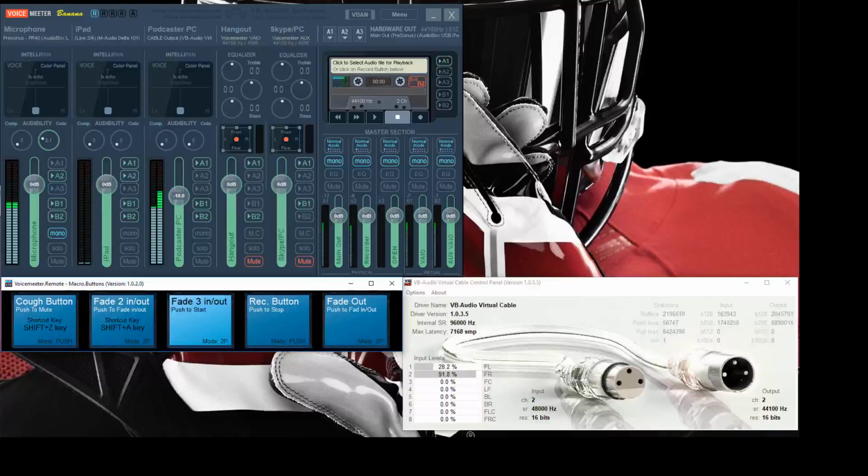Here's a quick tutorial that I'm going to do regarding Voicemeeter to show you a couple things that's not out there yet on YouTube. Specifically, I'm going to look at the macro buttons. But first, I just need to walk you through and tell you what my setup is here.